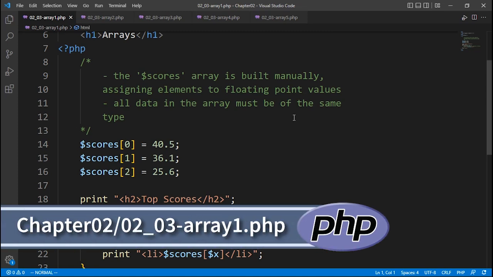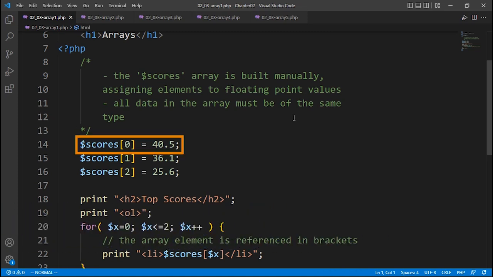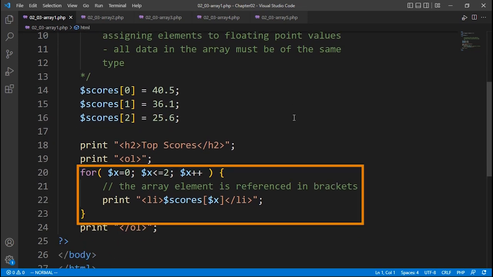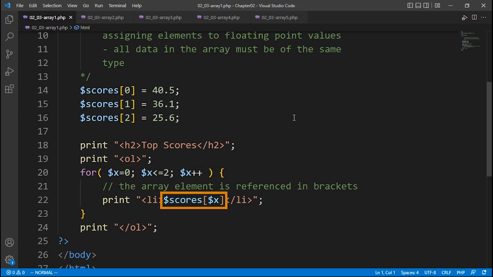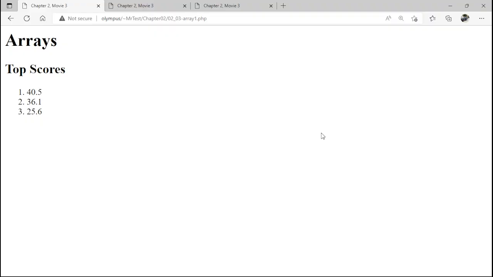Here's a manually constructed array of 3 elements. Element 0 and its value. 0 is always the first array element. Element 1 and element 2. This for loop outputs each value in a numbered list. Here you see the output format, the array name, brackets, and then variable x to represent each element in turn, 0 through 2. Here's how the web page output looks.